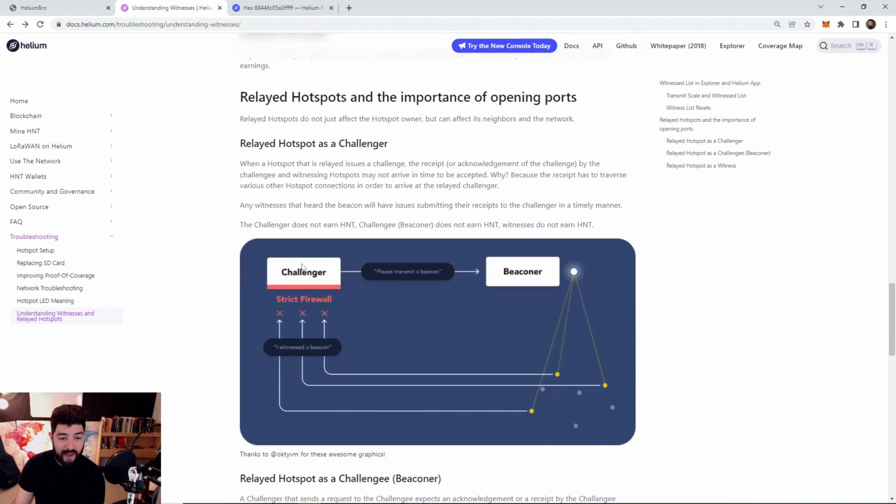Now, diving into this graphic, you have the challenger, the beaconer, and these hotspots are witnessing. So these hotspots are sending the, hey, I'm witnessing, to the challenger, and the challenger is verifying that, yes, they did witness that from the beaconer. And they're saying that this process can be slowed down if you or the people around you are relayed. So that means if it's slowed down, you might not even get the reward at all. So you're going to miss out on some gains. So this is why it's super important to make sure that you and the others around you are not relayed. Therefore, the entire pathway for these signals can get there on time, giving you higher rewards.